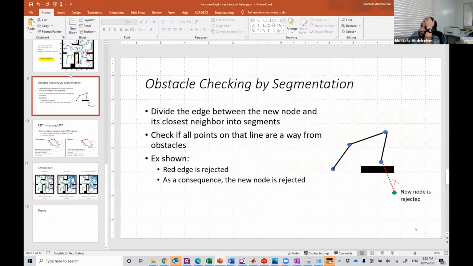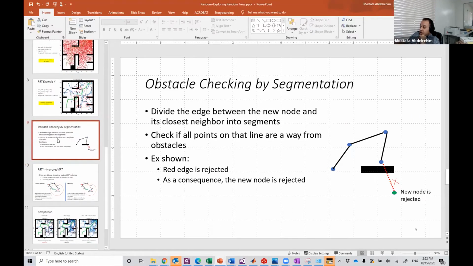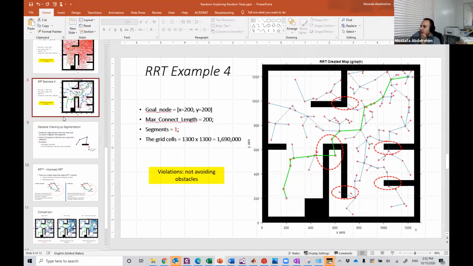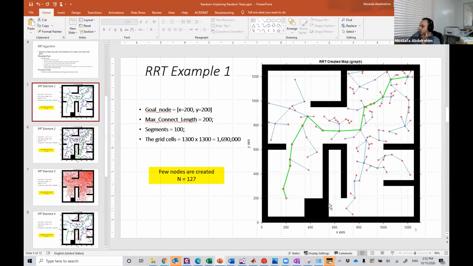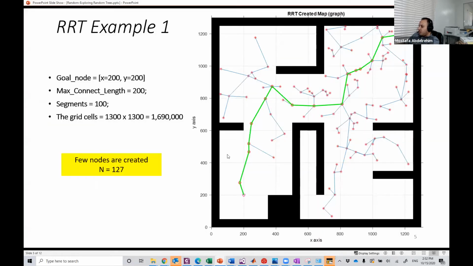Okay, today we're going to continue with RRT, rapidly exploring random trees. This is the last example we saw. Can you guys see my screen? Yes.